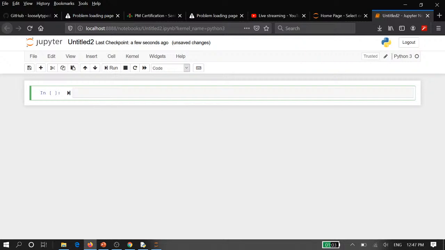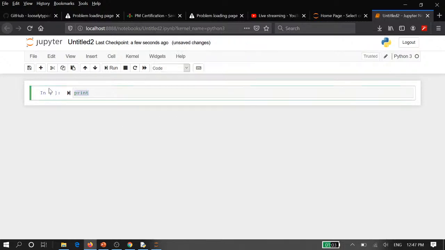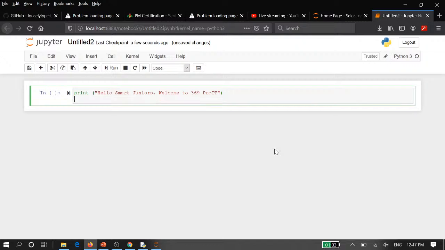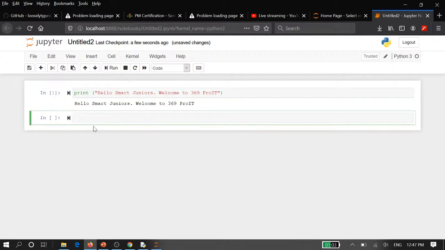Now let's try the examples which we did on the shell here. Will it work? For ease I'll just copy this and paste it here, Control V, and let's see. Hooray! So we get the output here. Hello smart juniors, welcome to 369 ProIT. Great, it's working.